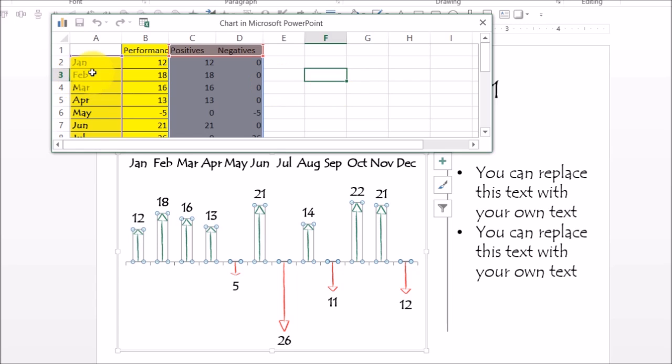Now let us take a look at the performance numbers shown here. There are some positive values and there are some negative values as well. Probably this is about the profitability of a certain company. There are months in which there are no profits. In fact, there have been losses, and that is what is reflected by these negative numbers. Now let me make some changes to these numbers and show how the change that I make here reflects here.